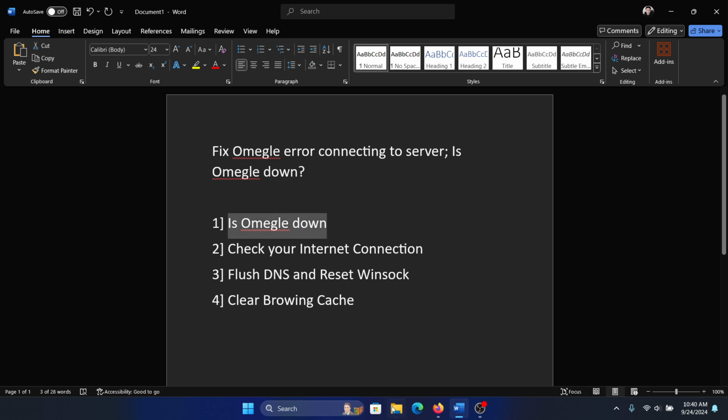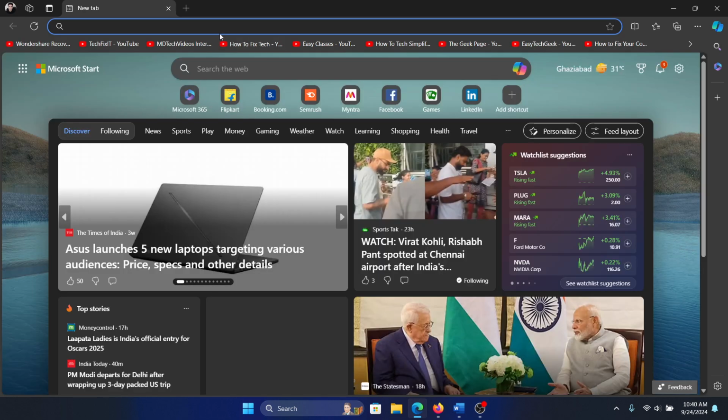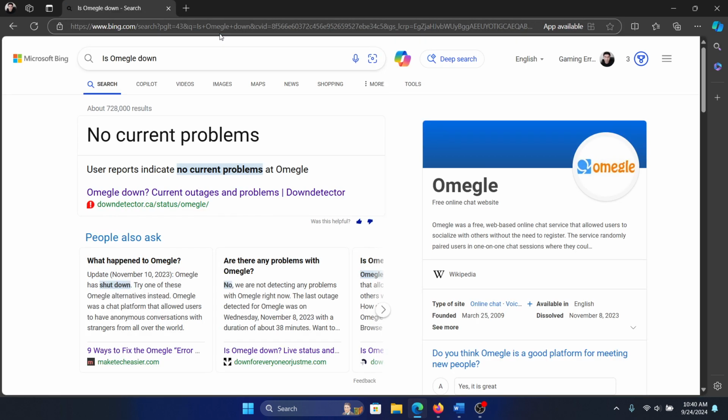So the first solution is obviously to check the Omegle server status. Just check Omegle server status or is Omegle down. And if it mentions, obviously in Bing, we don't have this option in Google anymore, that the user reports indicate no current problems at Omegle, then everything is good.